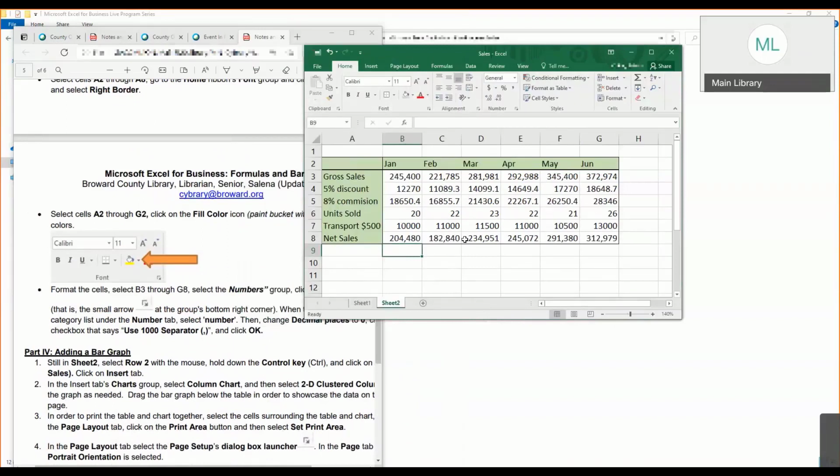Okay, and then I'm going to go ahead and format these numbers. So what I'm doing is I'm selecting A2 through G8. So I'm selecting everything that has information in it. The only exception, of course, is A2. And then I'm going to go here to the numbers group.